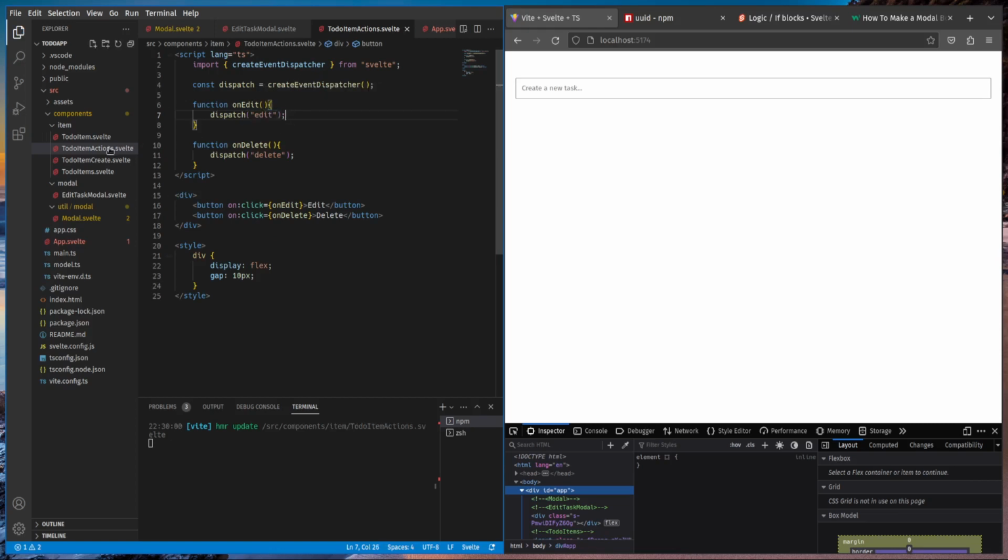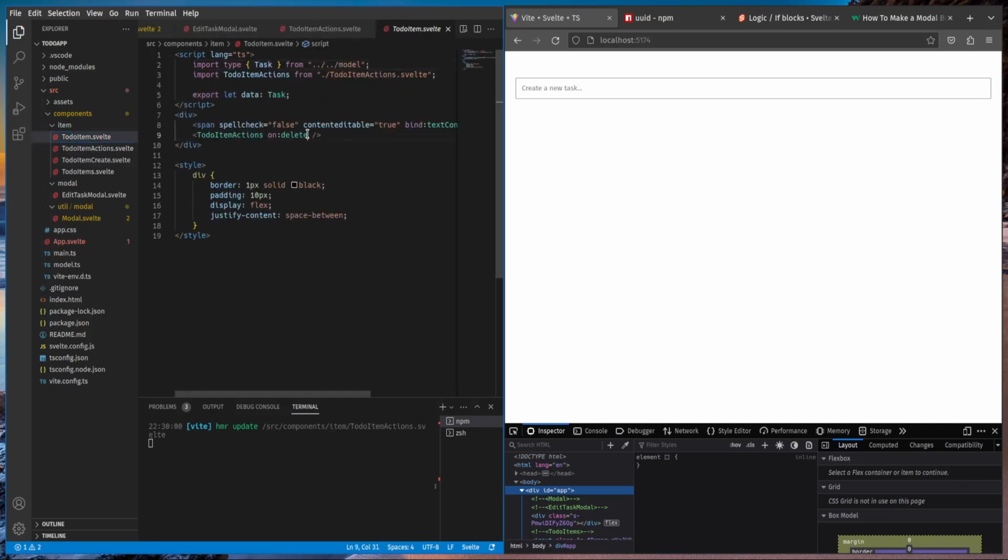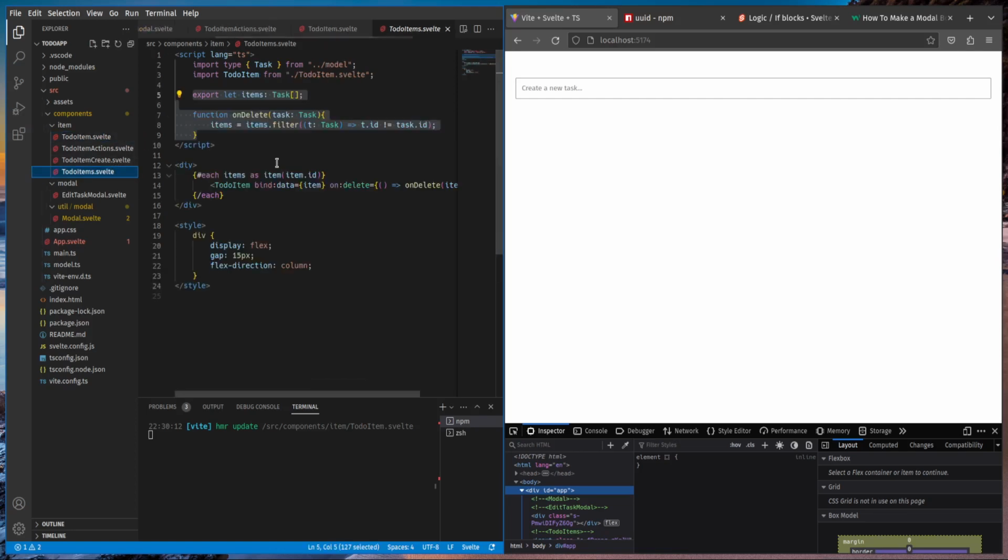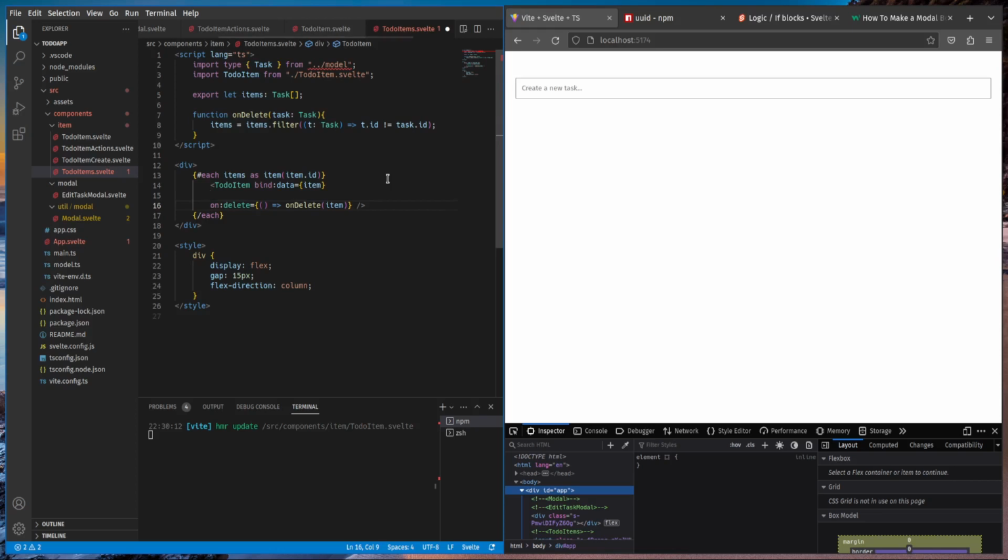Let's see here. We got this to do item, I think. So we want to use event forwarding. Like I said before, we can forward this event to the parent component if we don't define a handler for it. So on edit, this forwards it to the parent component, which in our case is todoitems.svelte. So I think actually here we want to forward it even more. Well, yeah, I guess maybe not. So the problem here is that we need to forward the information about the item itself. So we can actually use this temporary variable here as well.